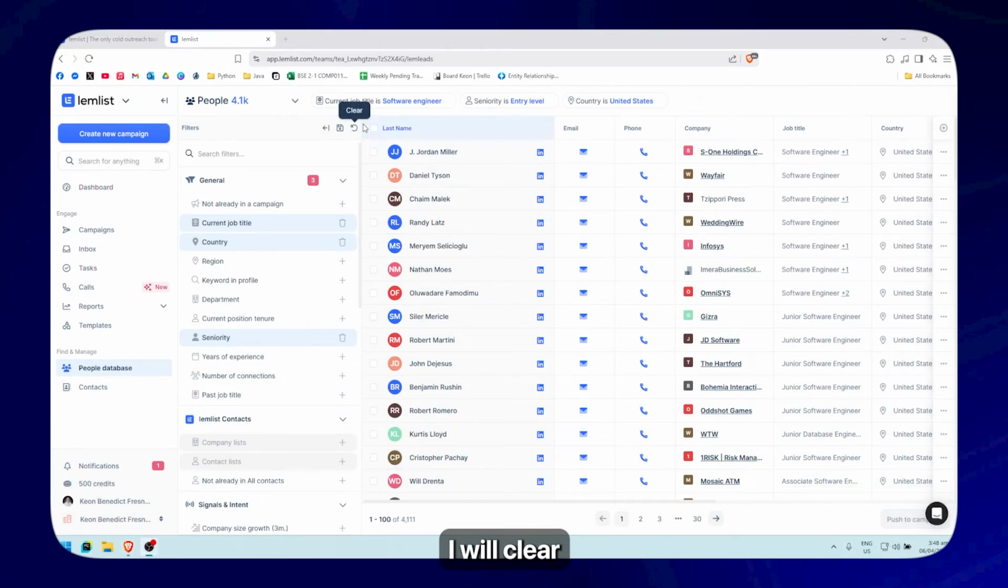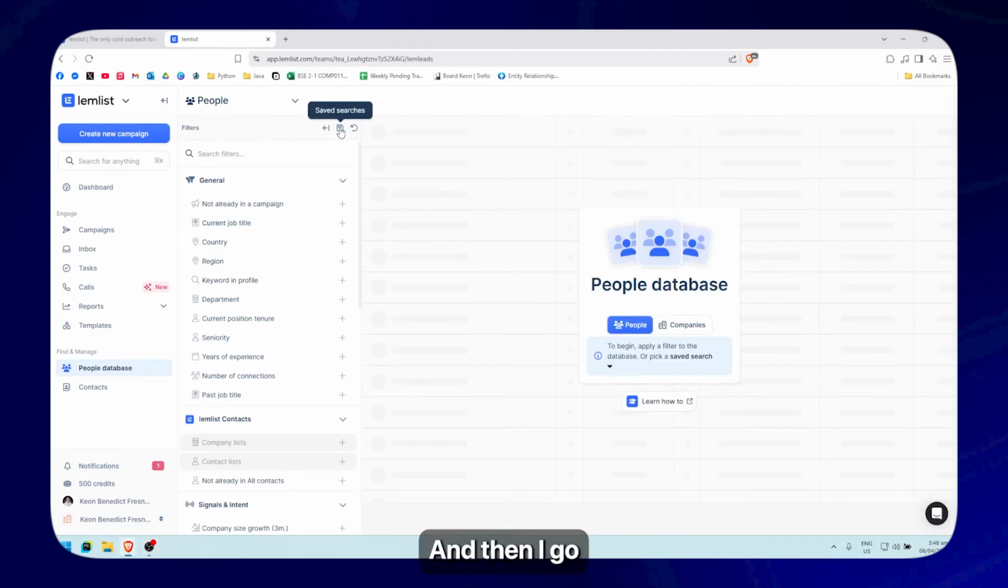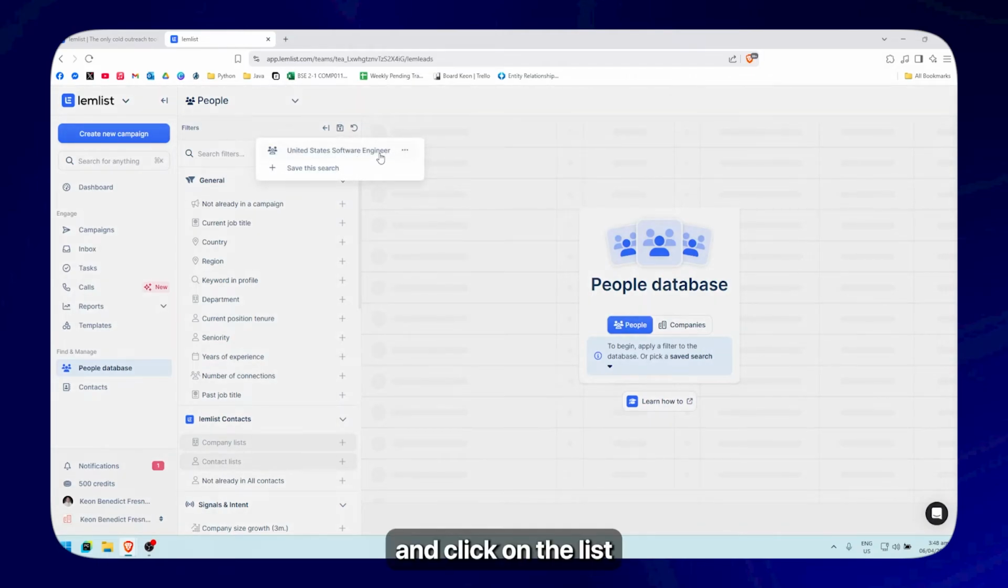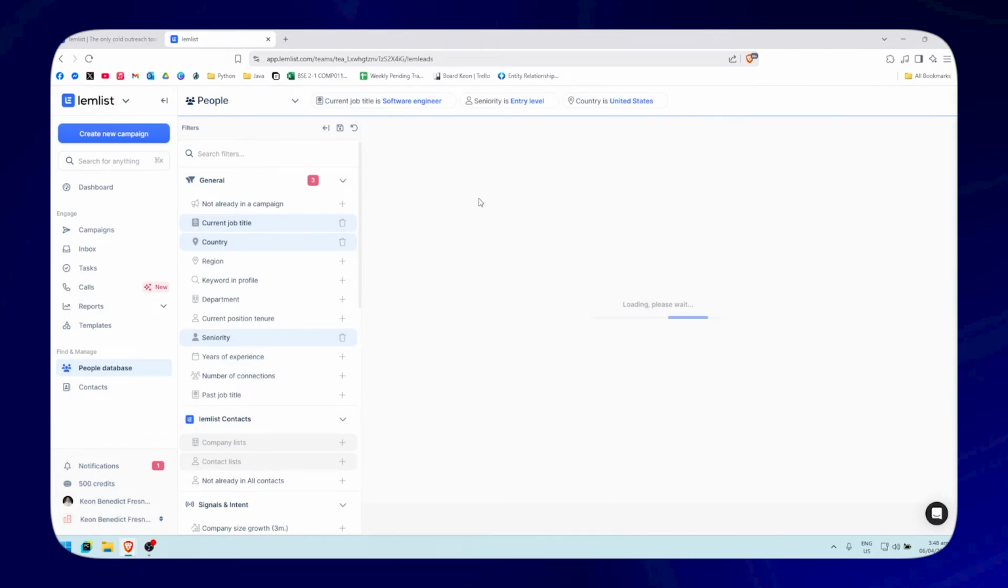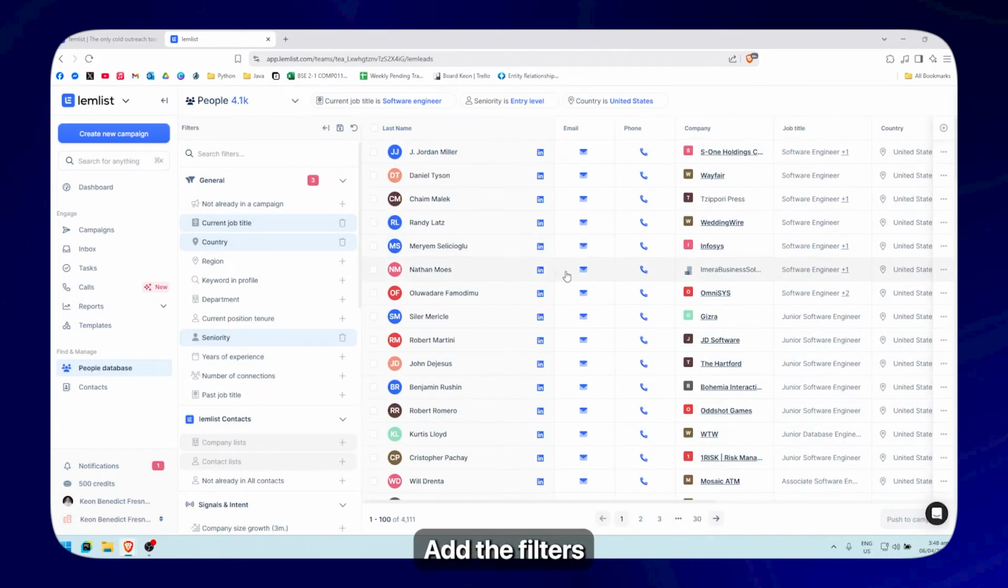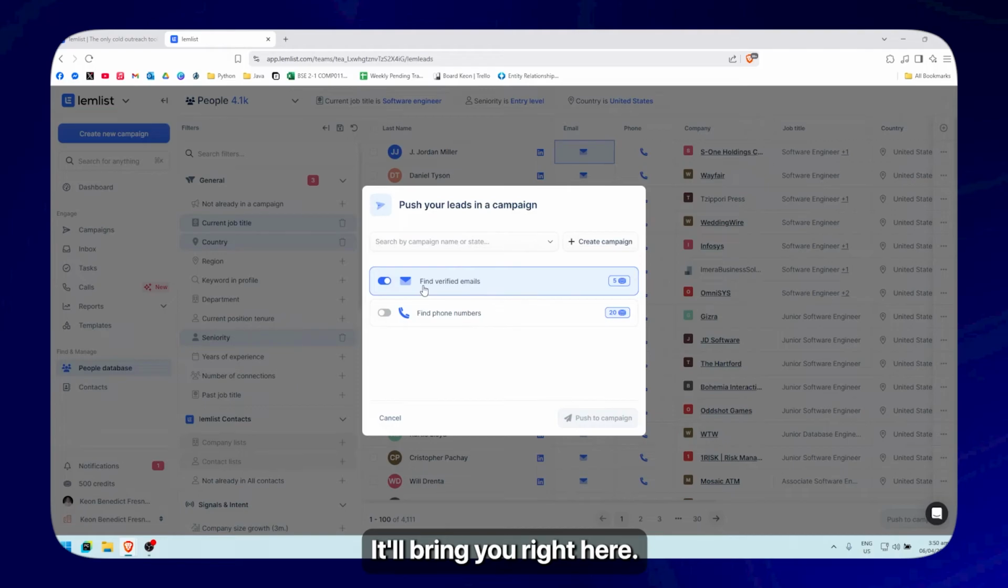And let's say I clear the search right here, or the filters. When I go to my saved searches and click on the list that I saved earlier, it will automatically add the filters just like that, and of course the list. So now if I click on the email button right here, which is basically to find the email, simply click on that. It will bring you right here.